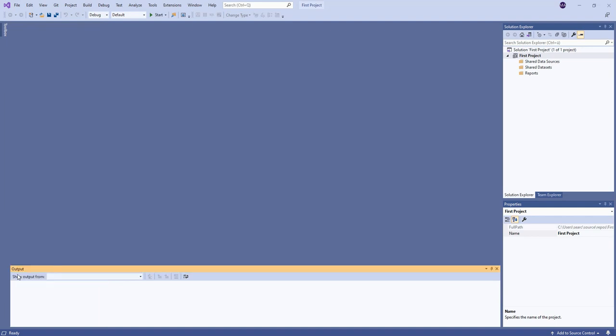This partition is output. Here you will see if there is some error in your report or where you have deployed your reports, all the messages you will see here. These are the different menus: file, edit, view, get, project, and we will see them from time to time depending on the situation of what we are going to do.